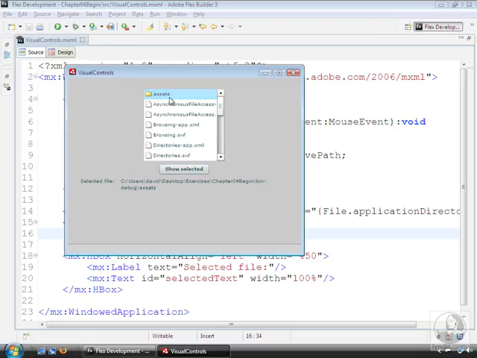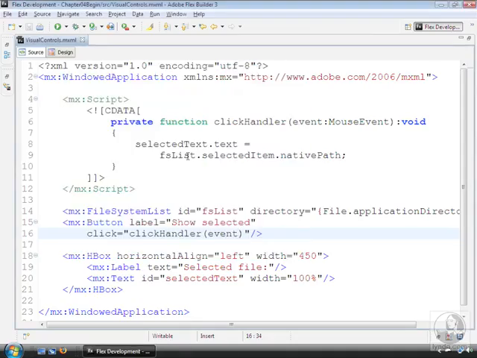I'll double-click into the Assets folder, and that'll take me into its contents. I'll select one of the files, largecontacts.xml, click the Show Selected button, and now I see the full native path of that file. Let's try another one of the visual controls.